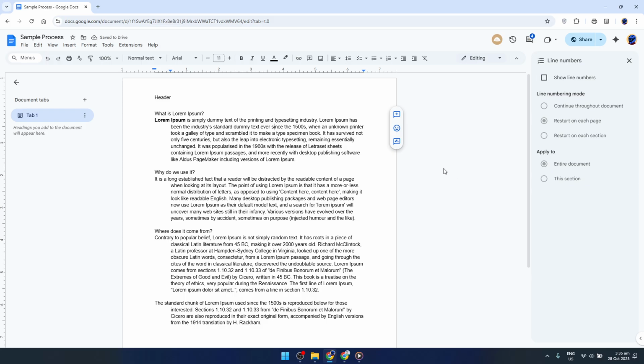And there you have it, a thorough guide on how to enable and customize line numbering in Google Docs.